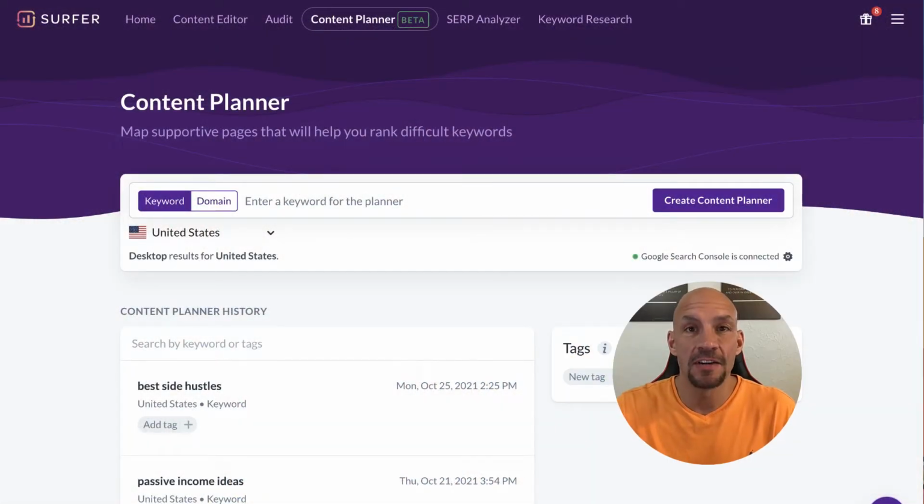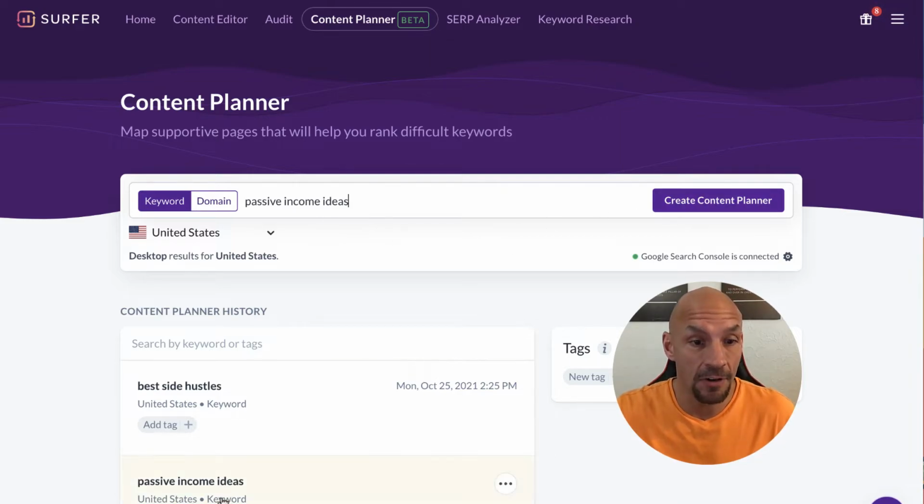Okay, we're going to start out here in Surfer SEO. From the home screen, we're going to head over to the Content Planner beta right here. It may not be in beta at the time of this recording. You're going to put in your keyword right here. I've already done this to speed up the process, but right here I would create the content planner. I've already done that.